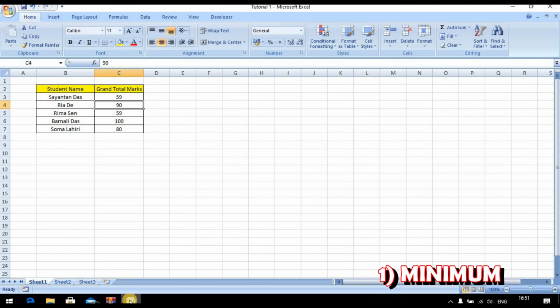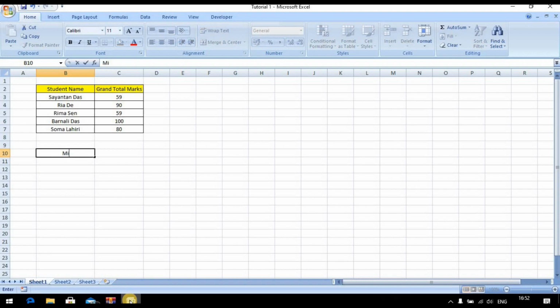Instead of checking manually, it is always better to use a function, because in this case we have only 5 student names, but in daily life we may have 100 or 200, and then it will be difficult to identify the minimum and maximum. To solve this problem, we're going to learn two very useful functions today, minimum and maximum. Now we'll start with the min function.